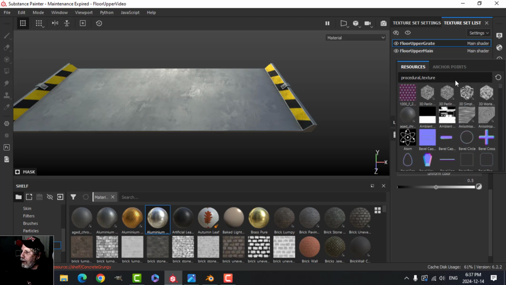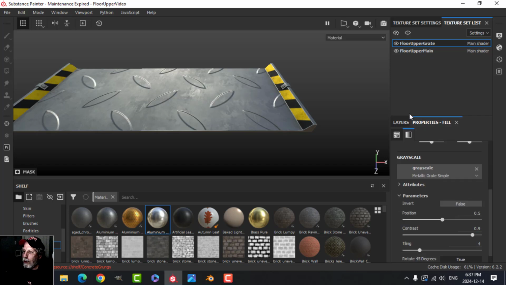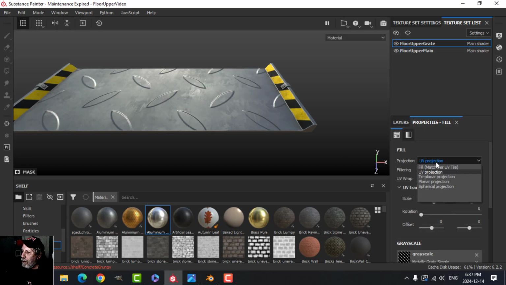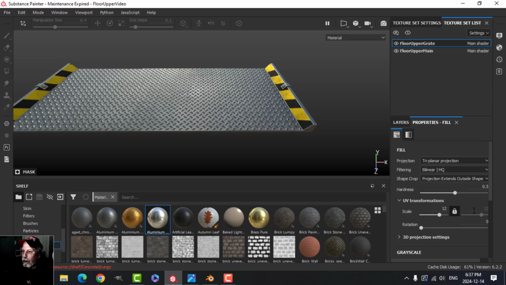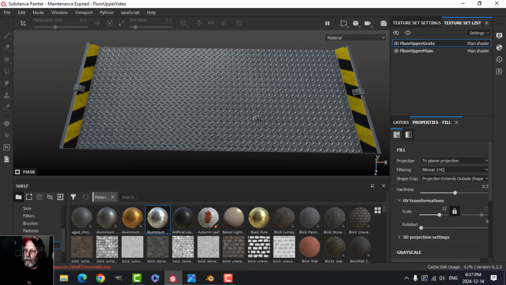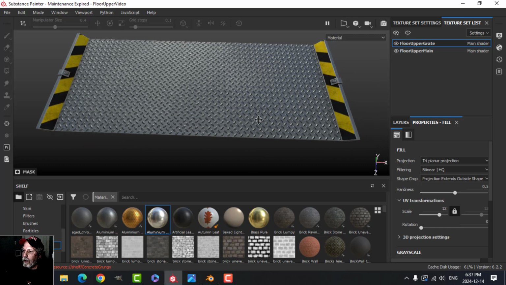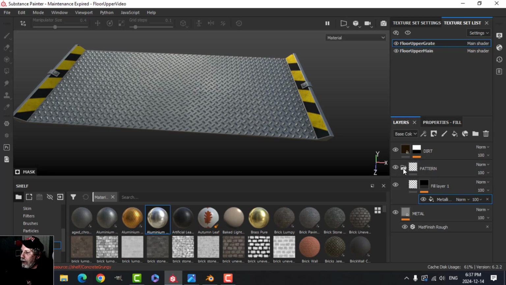And I'm going to reset this, and I'm going to actually start typing grate. And I'm going to choose this one here. And you can see now some stuff going on. I'm going to come up to here, and I'll try planar. And I'm going to switch the scale. I'm going to try 12. Okay, so we're seeing that. All right, so there is my pattern.